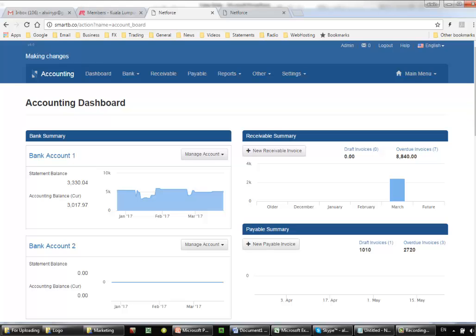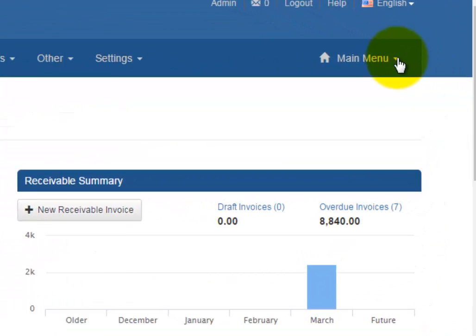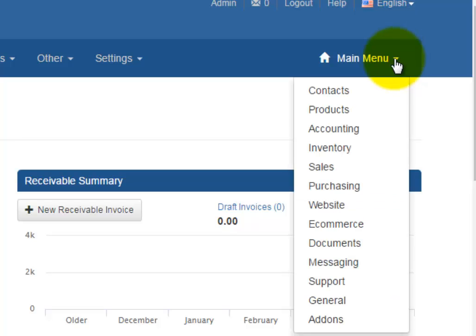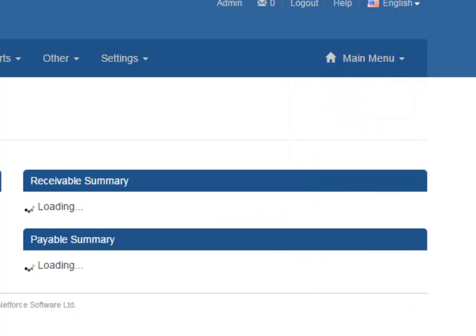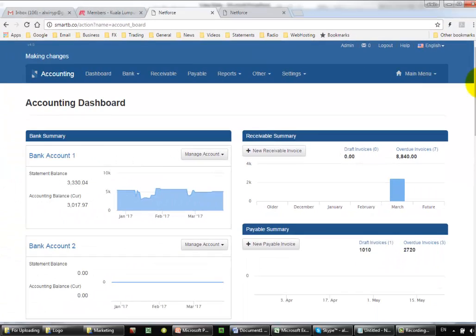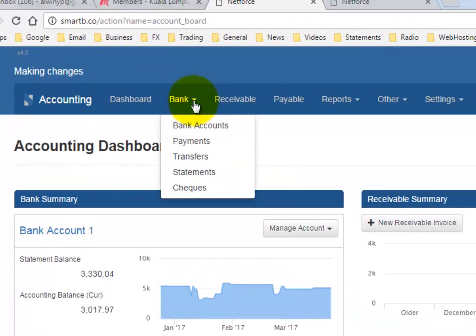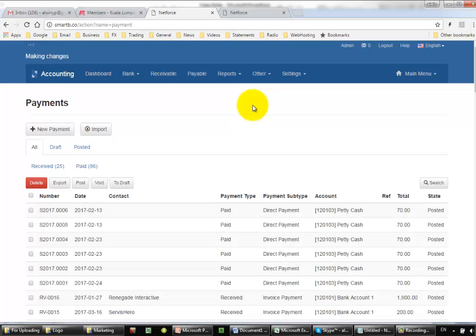Right, so in front of us we have the accounting dashboard. In case you don't remember how to get there, a quick revision is to go to main menu, click on the drop down, and click on accounting. Right. So now how do we do a payment voucher? The fastest way is go to bank, click on bank, do a drop down, click on payments.